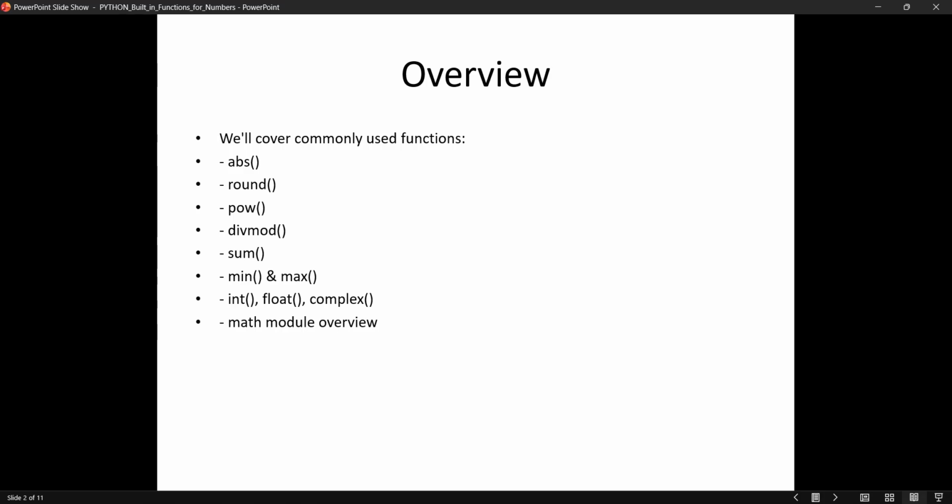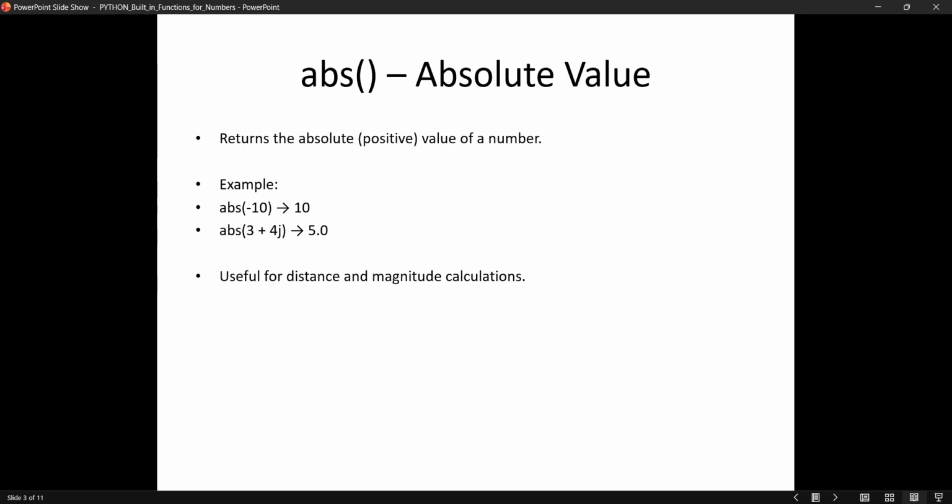To overview, Python has a variety of built-in functions that can operate directly on numbers, both on integers and floats. First one, abs() for absolute values, round for rounding numbers, pow for powers and modular arithmetic, divmod for quotient and remainder, sum, min and max, and type conversion functions like int, complex and float. We'll also wrap up with a quick overview of the math module.